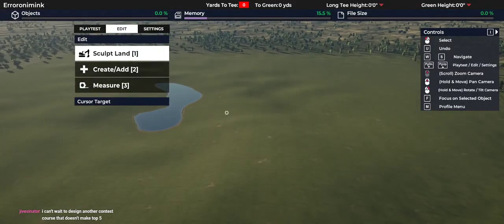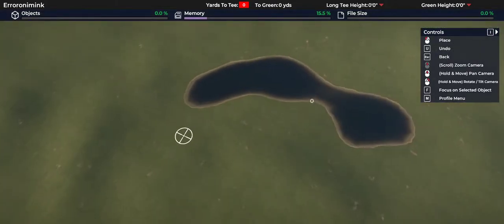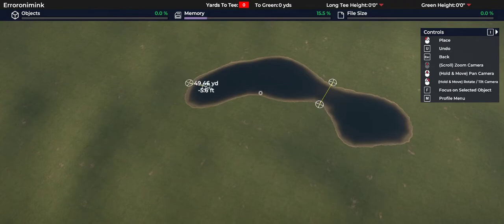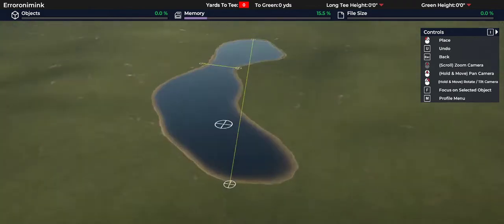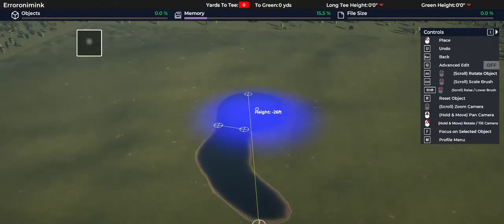Now the question is, where do we want to start? Also, how big is this lake? This might be a little large. 80 yards across, and 600 yards all the way down. Yeah, we can shrink that a little bit.